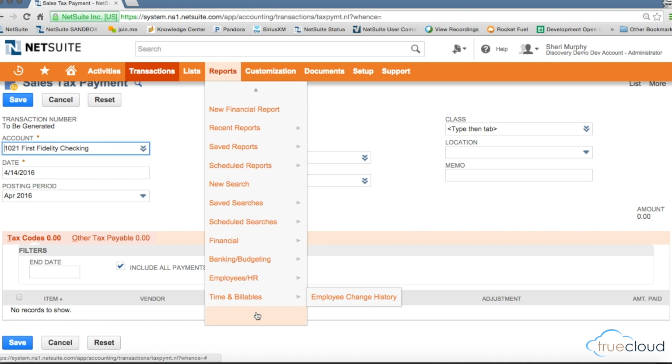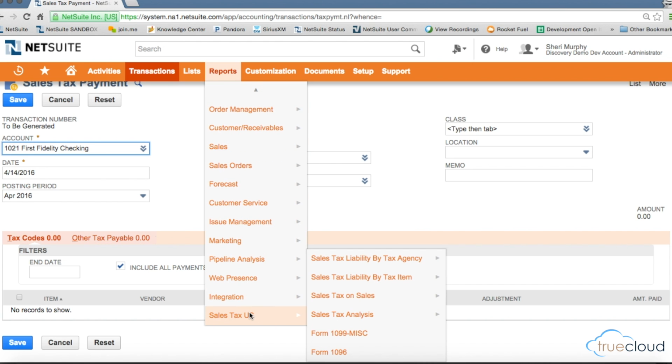There are some sales tax reports. So at the very bottom under report sales tax, you do have sales tax liability by tax agency, item, sales tax on sales, analysis. Also under that same area is where you would go to print out your 1099 forms. So of course, if you don't see a vendor showing up that should be on your 1099 forms, go make sure that the vendor has been flagged as a 1099 vendor. Also, make sure the general ledger account has that 1099 miscellaneous category selected so that it shows up in the appropriate box.